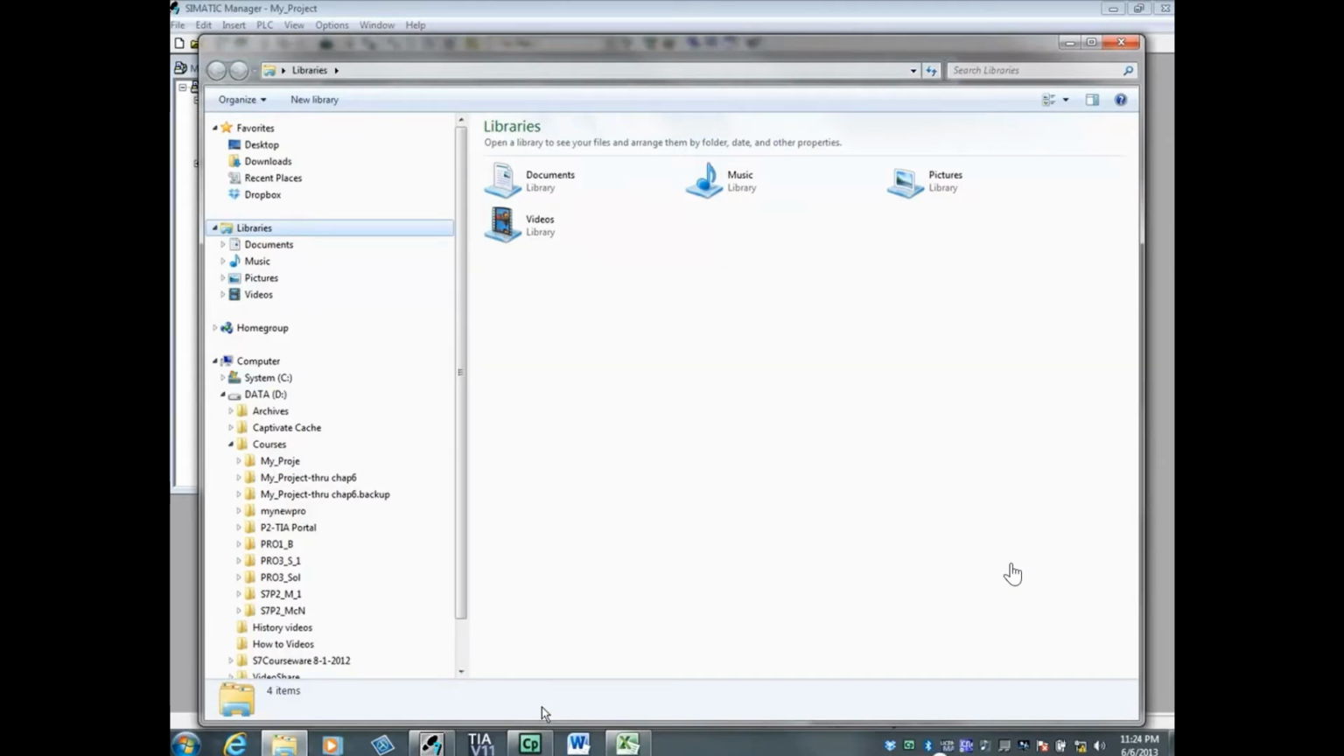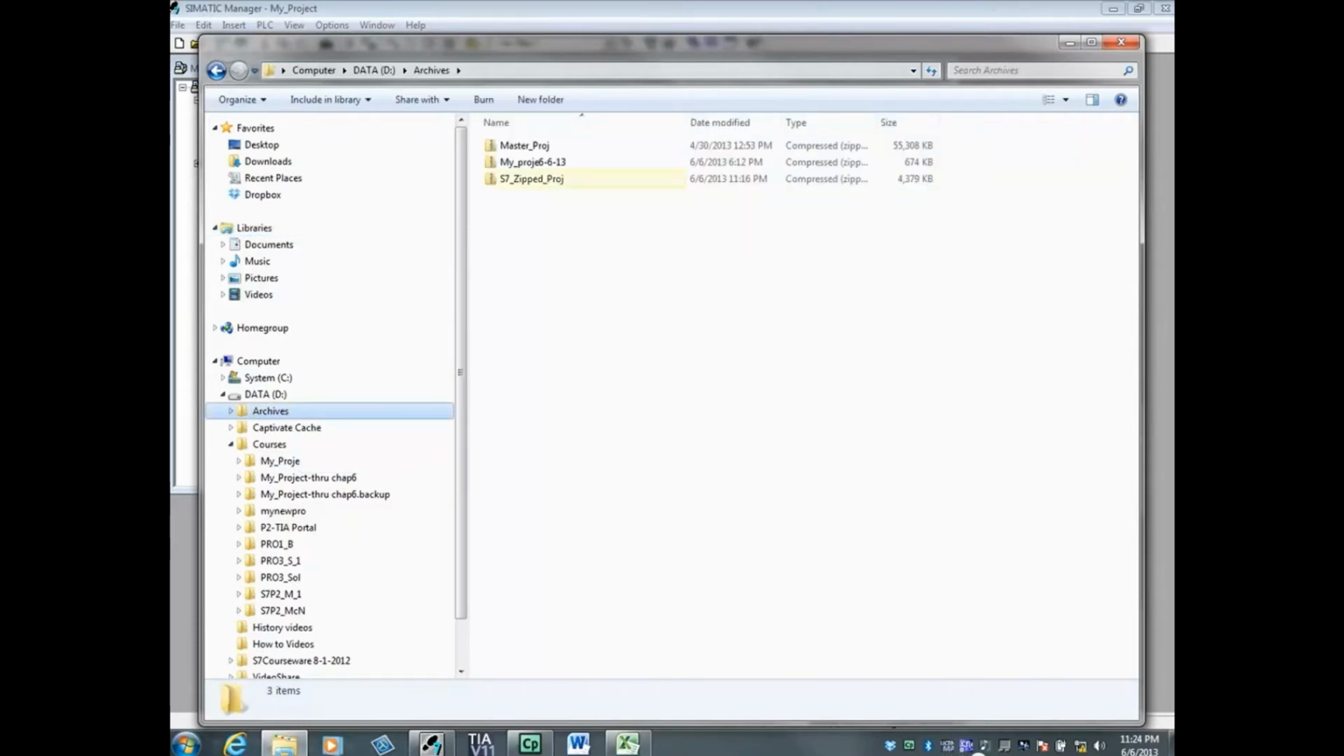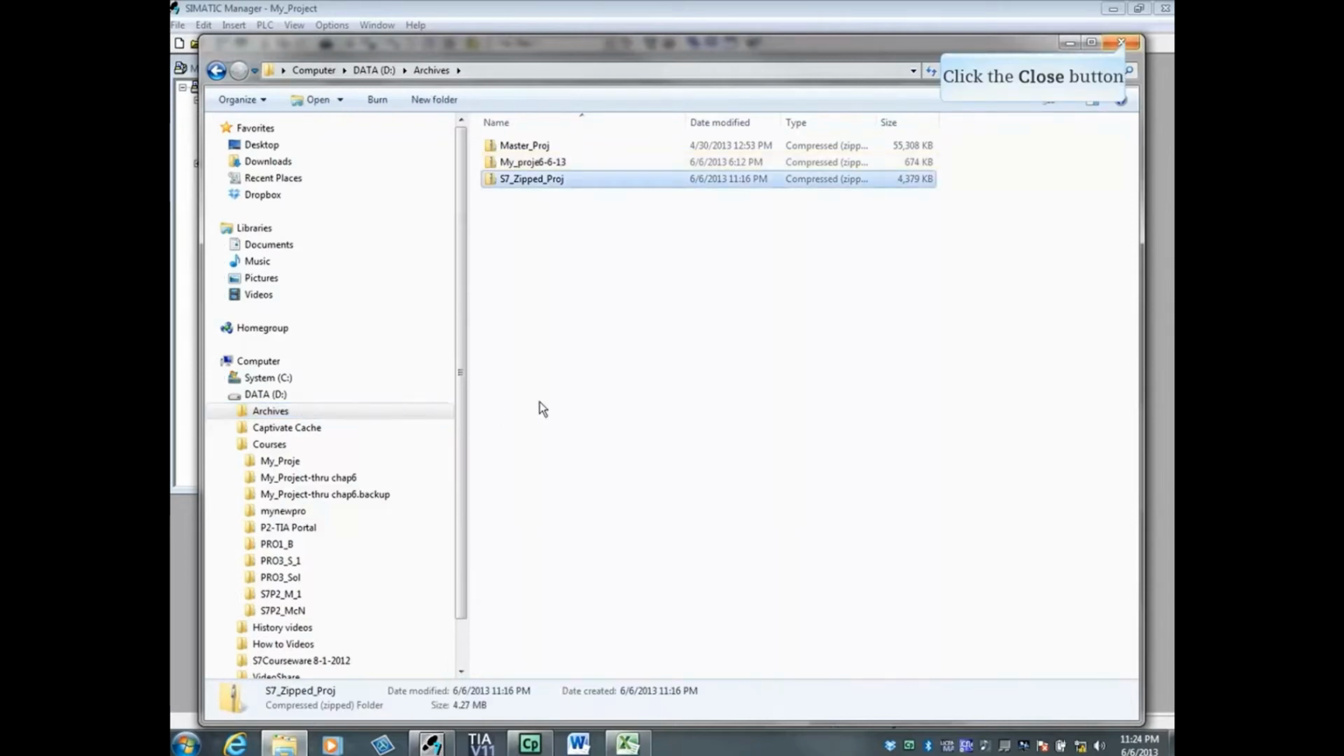To see how to archive a project, you can watch the video on archiving a Step 7 project. An archive of my_project has been stored in the archives folder and named S7_zipped_project. The archive size is approximately 4.4 megabytes. Most of the size comes from the HMI panel. If we wanted to place an archive of this project on the micro memory card, we would have to remove the HMI station first. The project archive right above this one has had the HMI removed and is only 674 kilobytes.